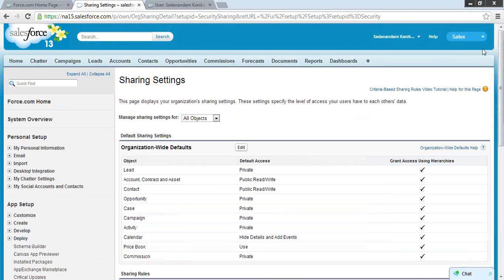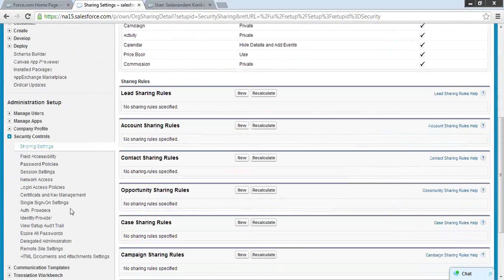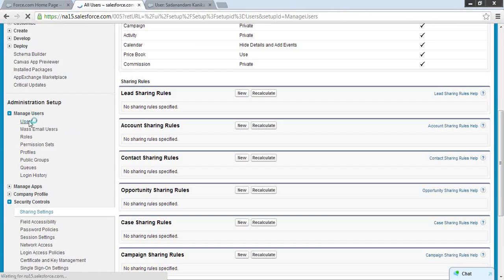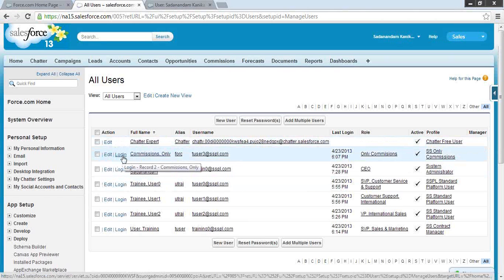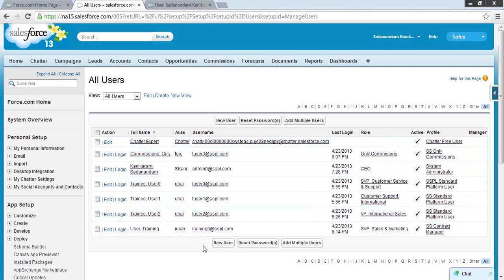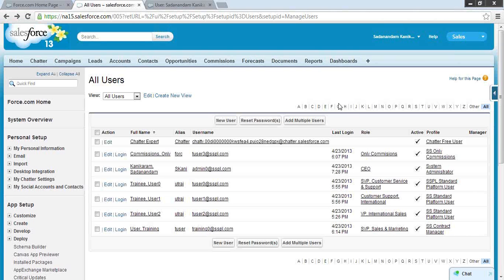Okay, so what you can do is go to users from manage users, then log in as one of the users. Yeah, you can log in as user 0. Okay, before that, let's go back. Now you log in as this particular commission only user. I will just show the commission only user here. Second one, yeah.